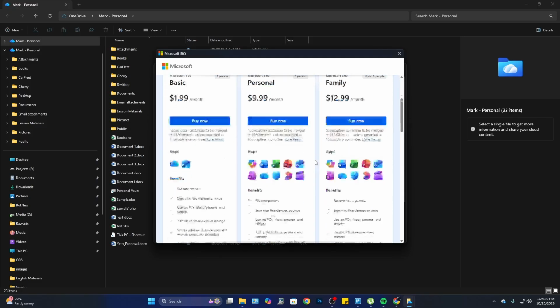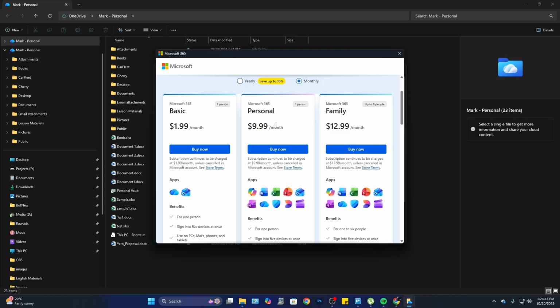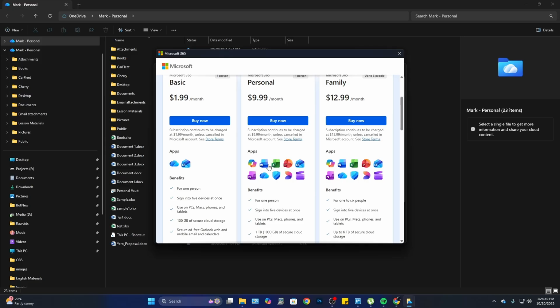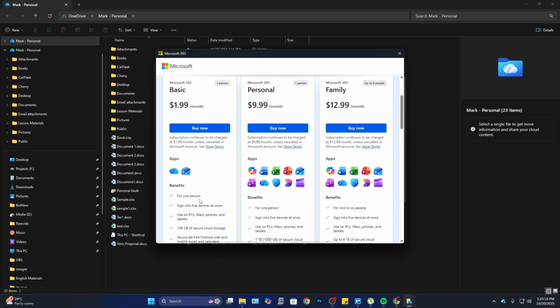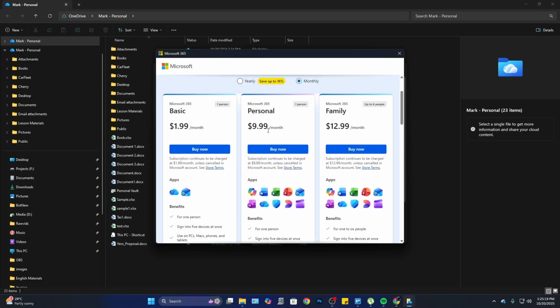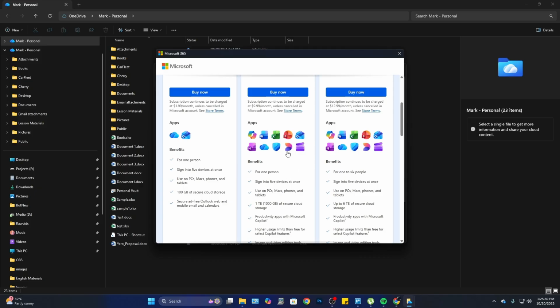And here you can choose how much storage you want from Microsoft. So they have basic, personal, and family. So it's also worth mentioning that these plans actually come with a lot of features. So for example, for your basic plan of roughly $2 a month, you will get 100 gigabytes of cloud storage. For the personal plan that comes at $9.99, you will get 1 terabyte of storage. You will also get essential apps from Microsoft such as Copilot, Word, Excel, PowerPoint, and so much more.